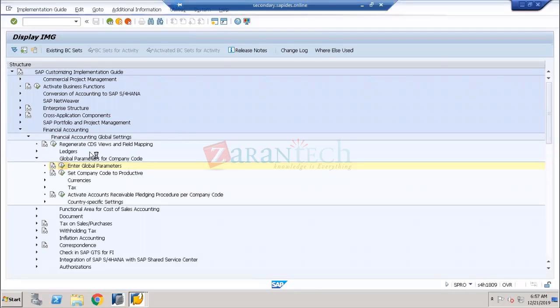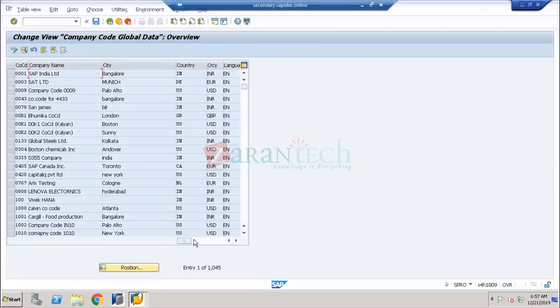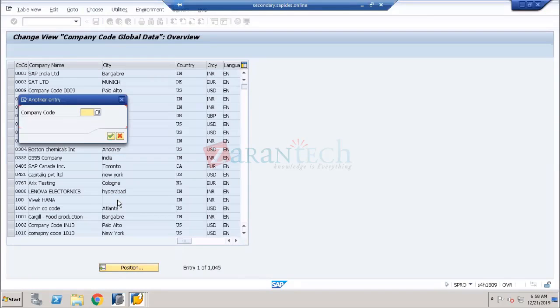In this, if I come and see here, my company code is 1710. There are 1045 company codes here, so I'll go to Position to find out my company code. I'm coming to Position and I'm giving my company code. What is my company code? 1710 is the company code.